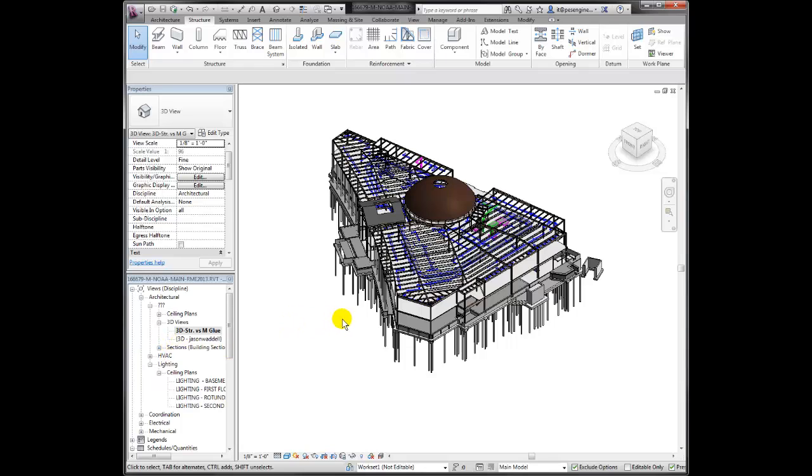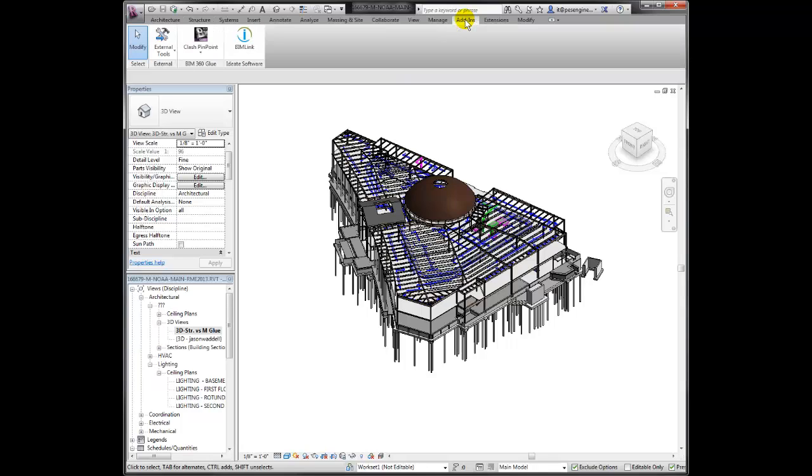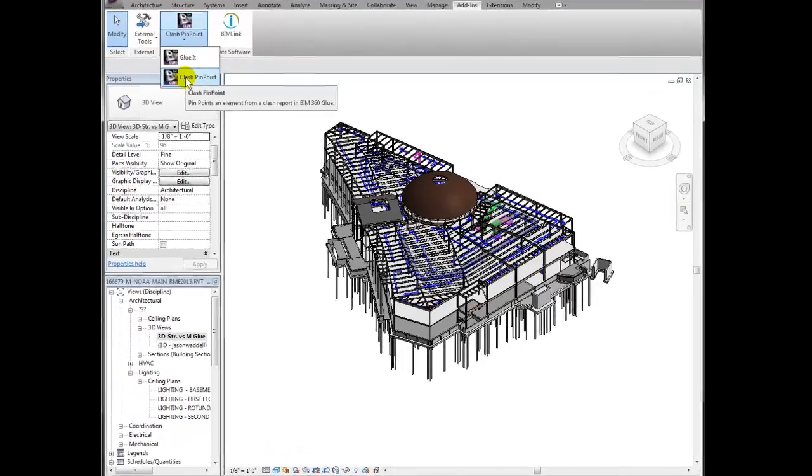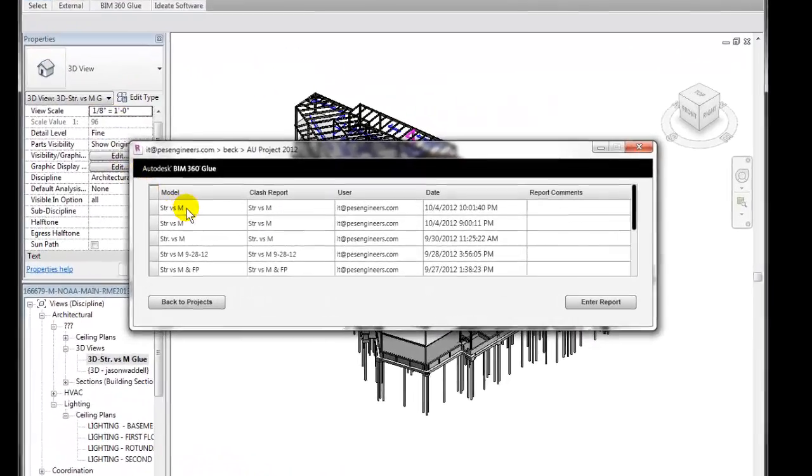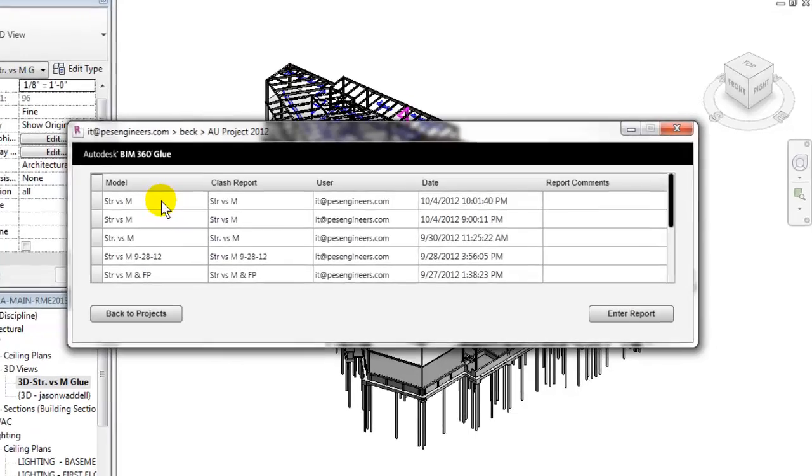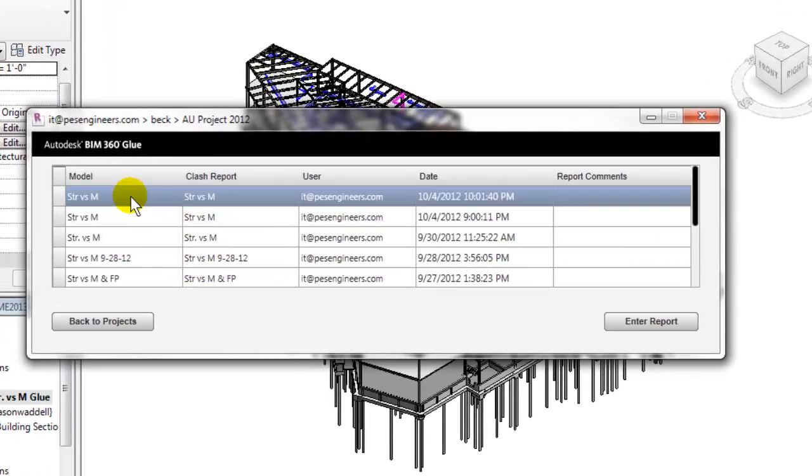We are now ready to access the clash report that was generated by Structural. I will navigate to the Add-ins tab on my ribbon. I will click on the by now familiar Clash PinPoint button. A dialog appears indicating all of the clash reports available. I will select the appropriate clash report and click Enter Report.